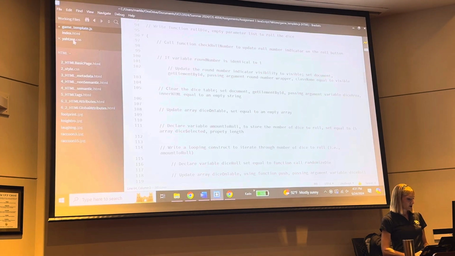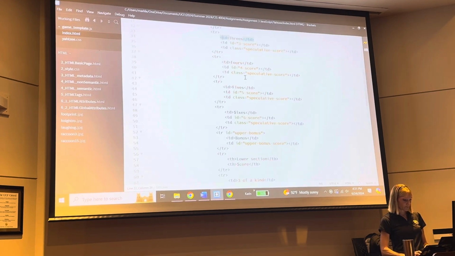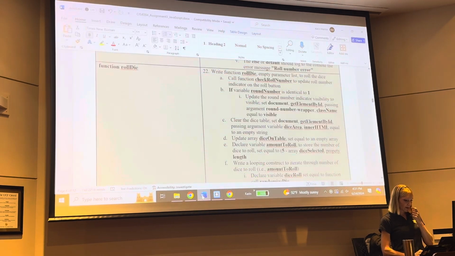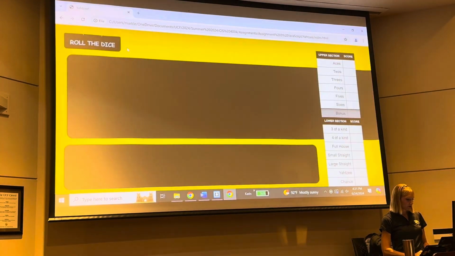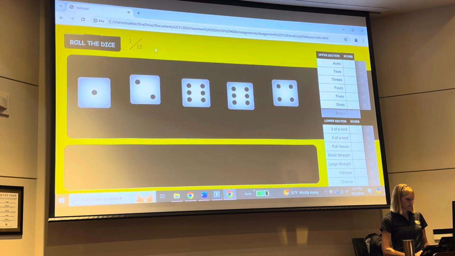If we go to our HTML, where's my round number wrapper? Down here. There we go. So there's that ID round number wrapper. Then we're going to append to that the class name, and we're going to set that equal to visible because we want the round number to be visible. So I'm going to click this guy, and now that round number is visible.